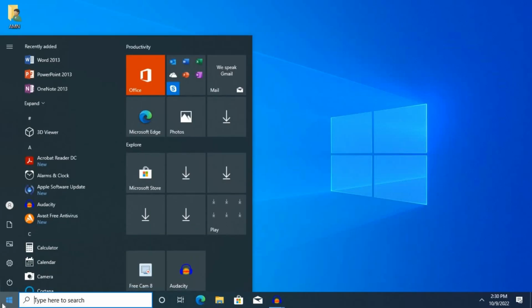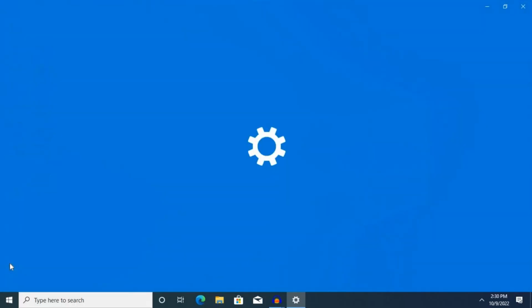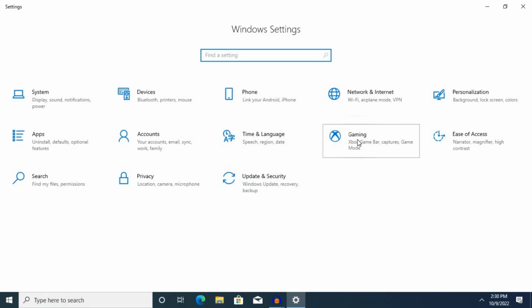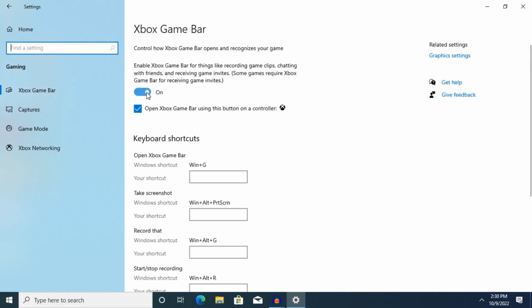Go to your start button and click on your settings once again. Click on gaming and disable this and uncheck this. Open Xbox game bar using this, and uncheck this and uncheck this. Open Xbox game bar using this button on a controller. After these settings, you can no longer use the shortcut key to open the game bar, but the CPU and the memory will be less stressed out, making your PC quicker and giving you more FPS.